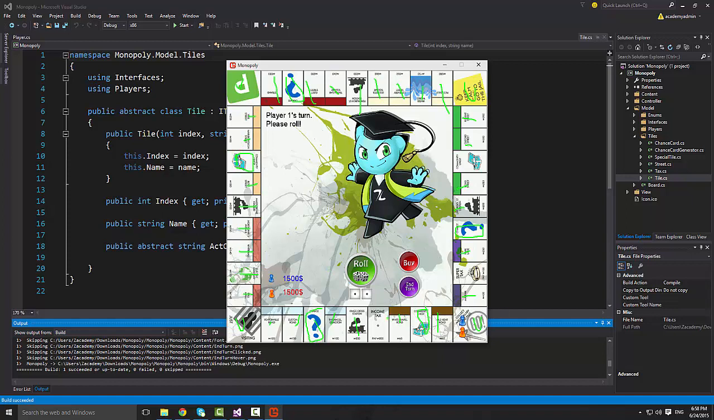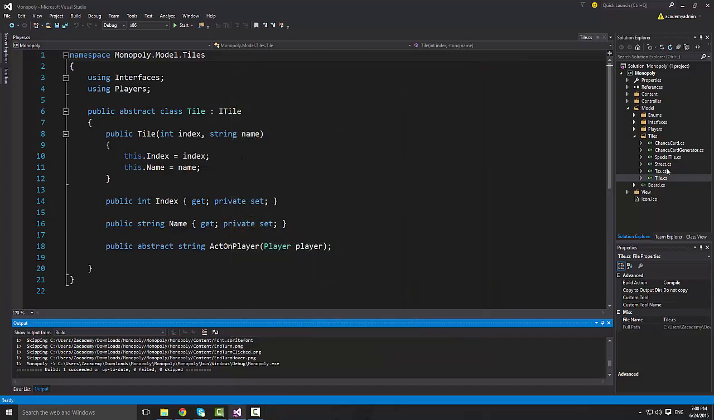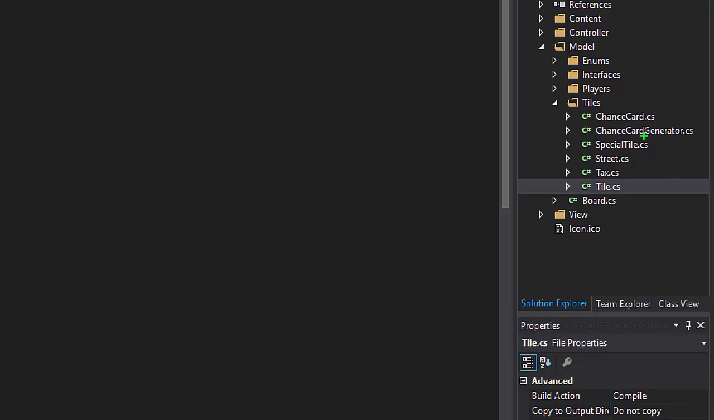Oh yeah, we have taxes. So this is a tax. Income tax 200, and this is super tax 150, I think. So yeah, we've gone through all of them, and this is what we have as classes as well. So we have tax, street, special tile, we have chance card, and chance card generator, because that's a bit more complicated to do.